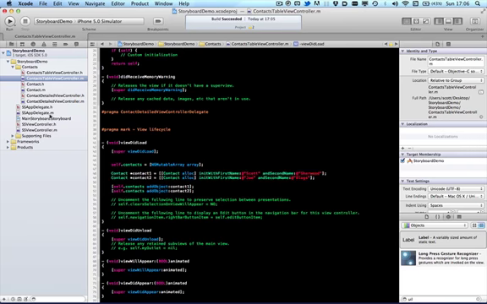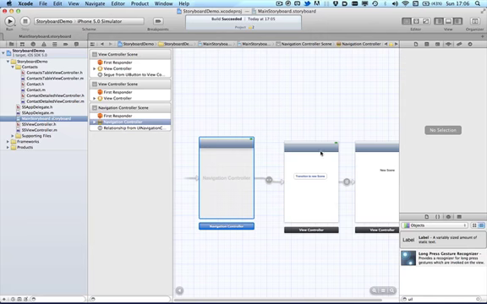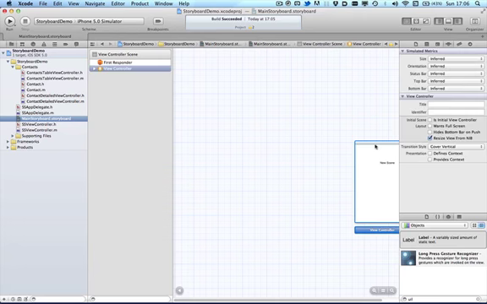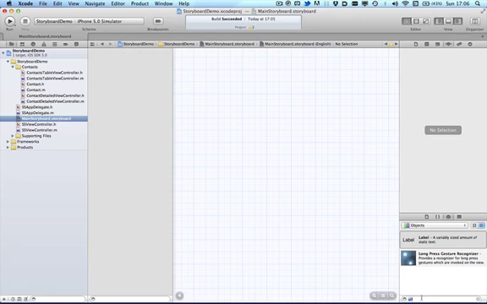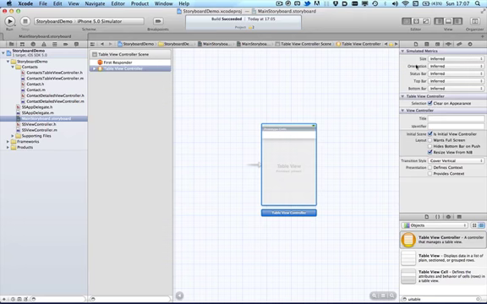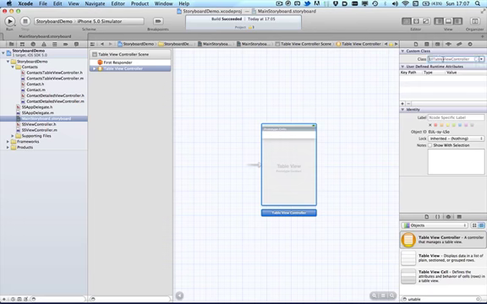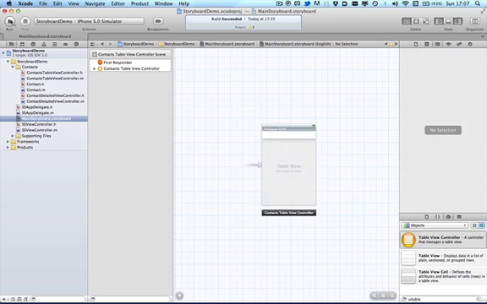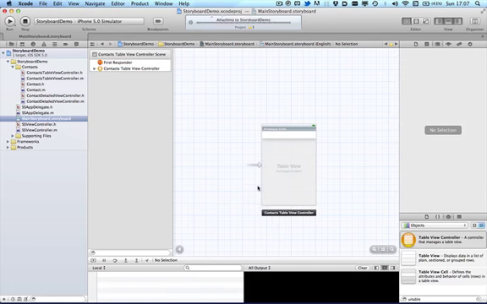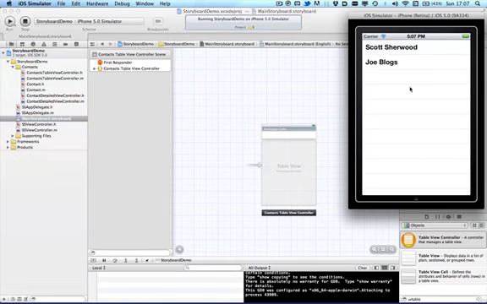So let's first of all go into our storyboard and edit what we have to display that list. So let's delete all of these, and we'll put on a UI table view controller. This is going to be contacts table view controller. So now if we run that, hopefully we should see Scott Sherwood and Joe Blocks. Yep, there we go.